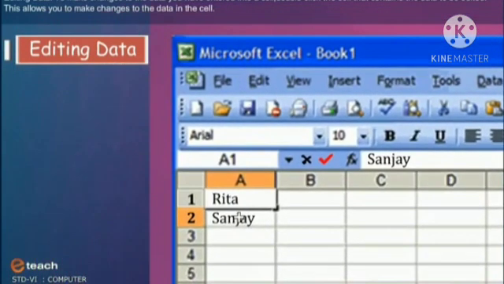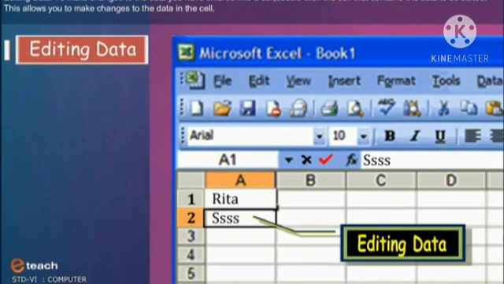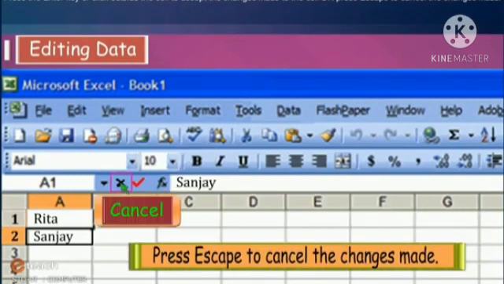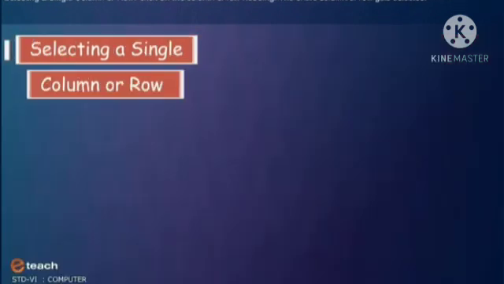Editing data. To make changes to the data you have entered into a cell, double-click the cell that contains the data to be edited. This allows you to make changes to the data in the cell. Press the Enter key or click outside the cell to accept the changes made to the cell. Or press Escape to cancel the changes made.